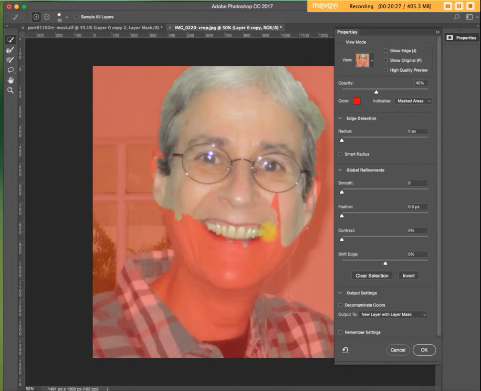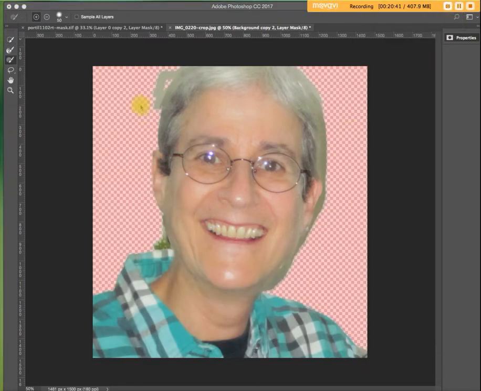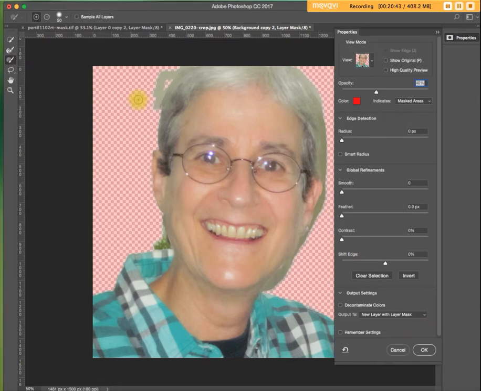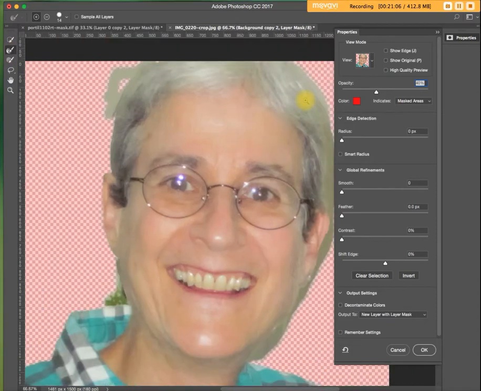And it kind of remembers areas that you've done already, so you can play around with it. Okay, so I've selected the face and my shoulders and shirt. Now I want to show you how to refine the edges. So I go to this really cool tool, the Refine Edge Brush tool, and I'll zoom in on those edges.